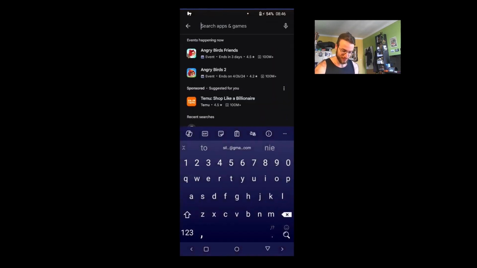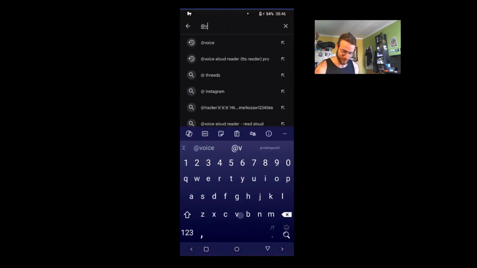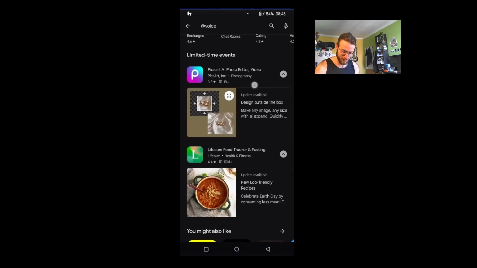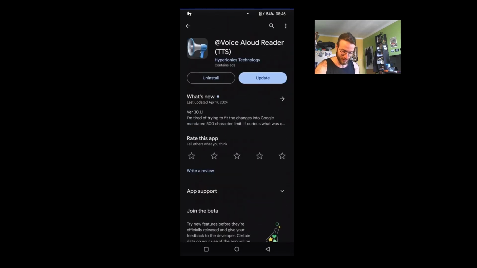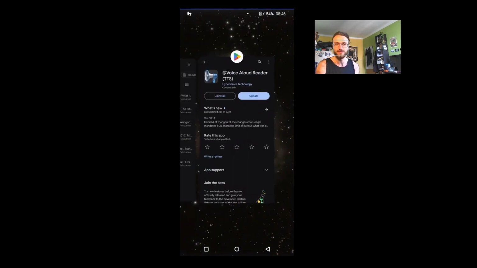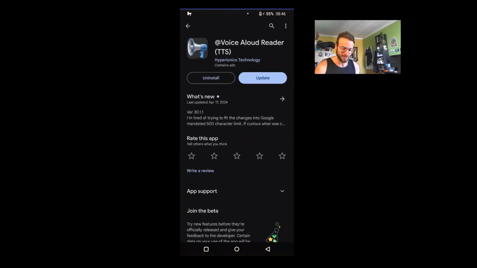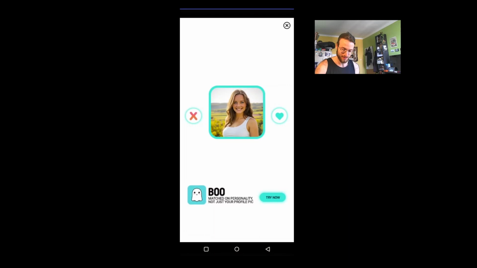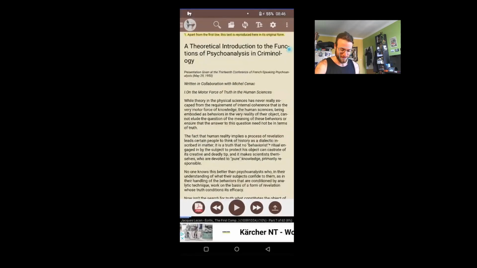So this app is called Add Voice, and it has a free and a paid version. I already have it installed. I could update it, but I won't do it right now because it could mess up everything, I guess. Once you download it, you just put it on your screen, open it, and you get an ad because it's a free version. And then you have your books.